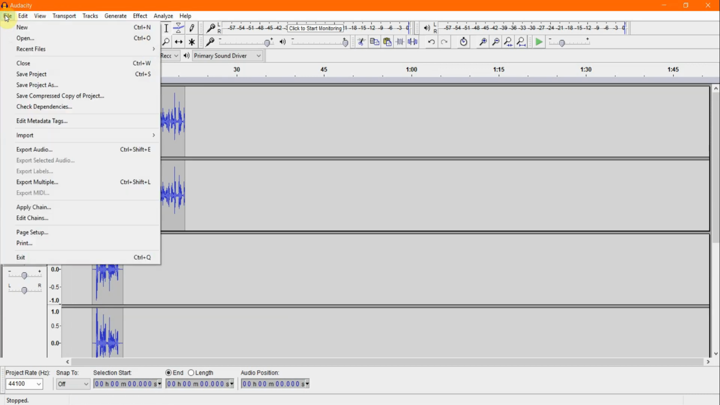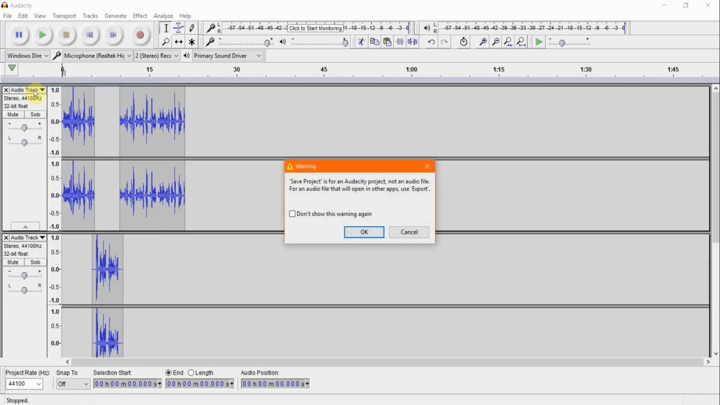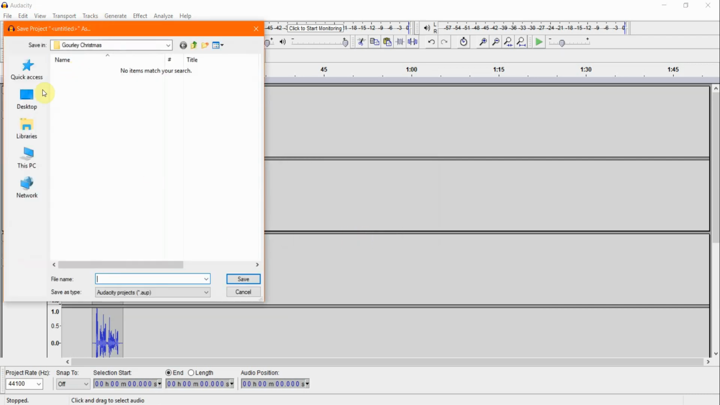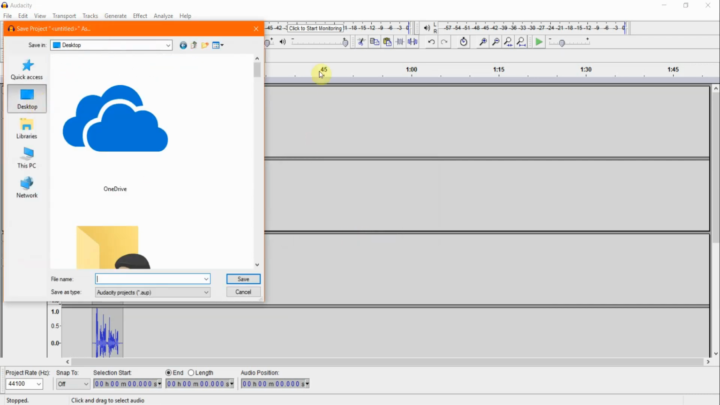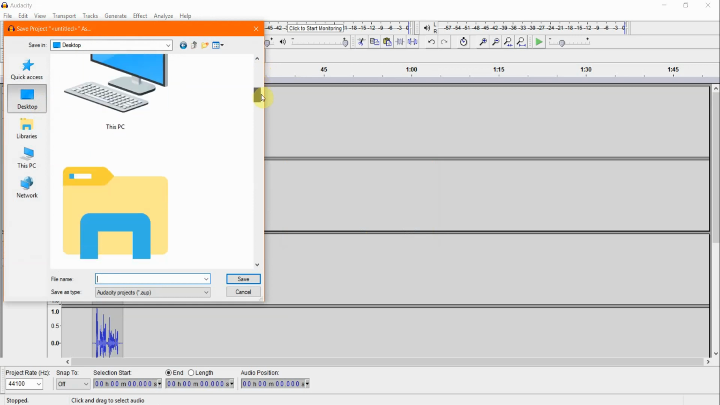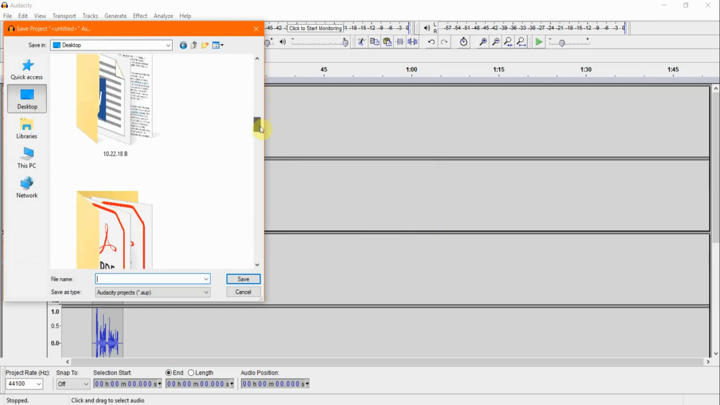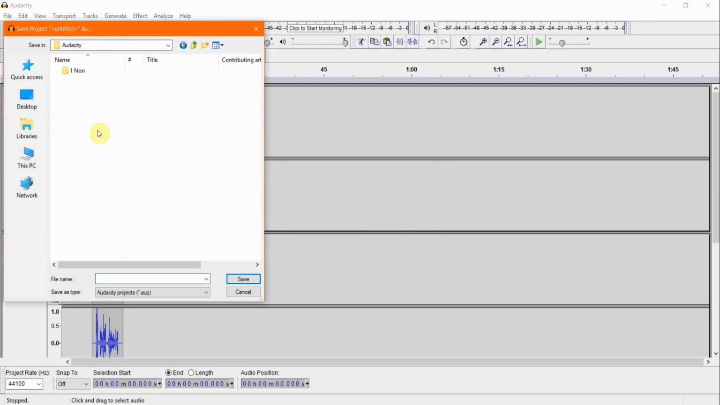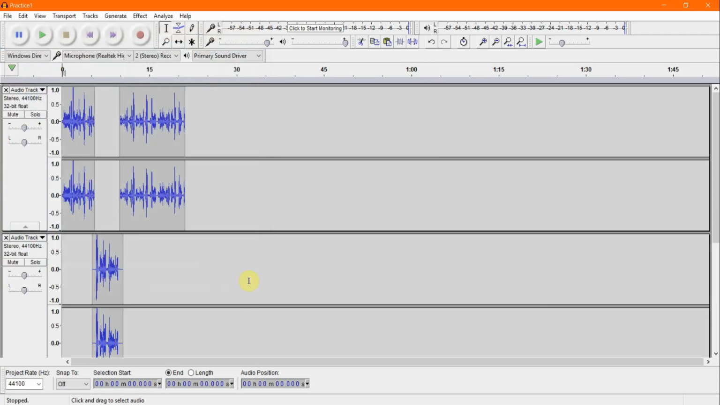Now, I am going to come up here and just go File, Save Project As. Now it only will save for Audacity. I can't open this with anything else. I go to my desktop and I can find the Audacity file that I happen to create. So let me just look here. There it is, my Audacity folder. And I'm just going to click on here and call this Practice 1. And I click Save.